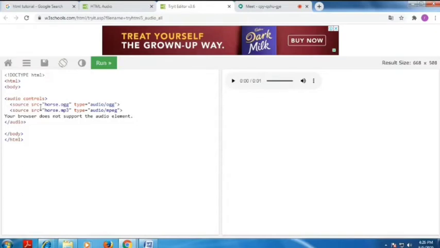How to specify the path of the file? By using the src attribute. So src equal to the file name, horse.ogg. Then the type: you have to mention whether this is an audio file or a video file.